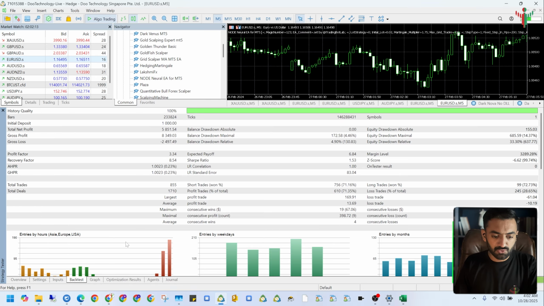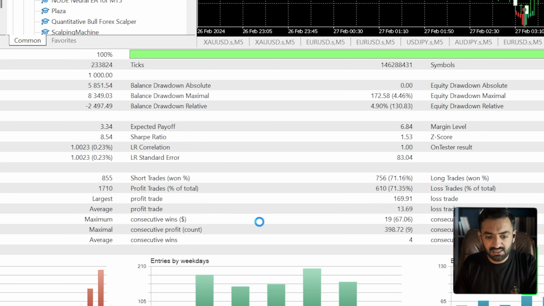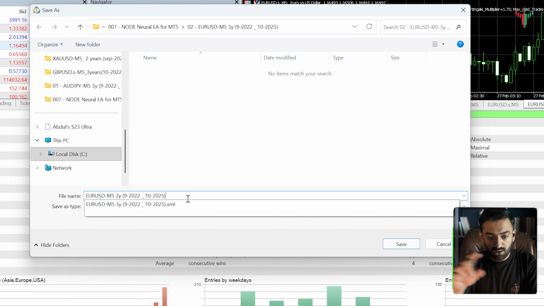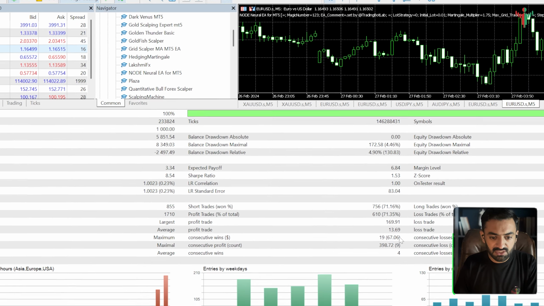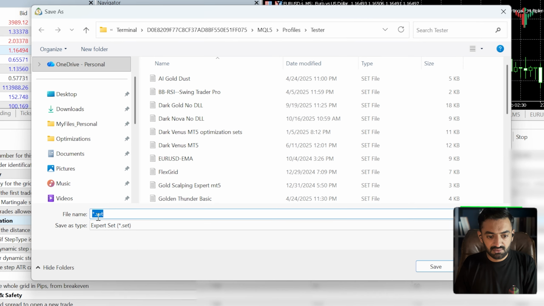But it's much better to save this file and this setting with these results and then come back to the Excel sheet to do more analysis. I will simply save it like report as the HTML. I will select Control V, the last copy. Here the drawdown is $685. I simply put this in the name and I will Control A, Control C, copy this. Now move to the settings, right click, save, and that's it.